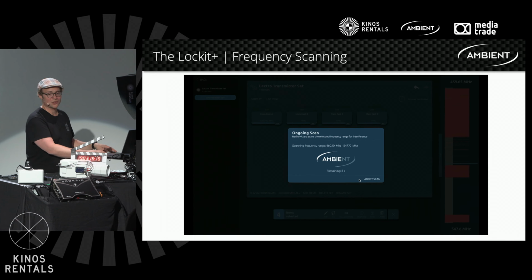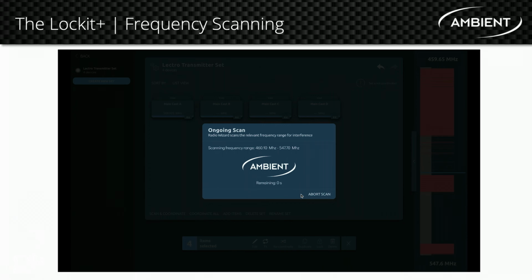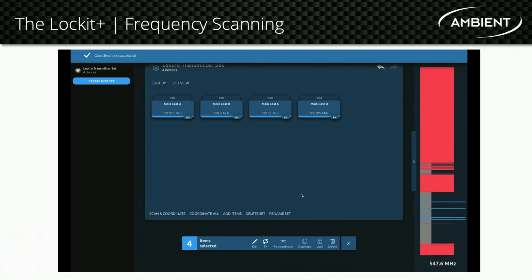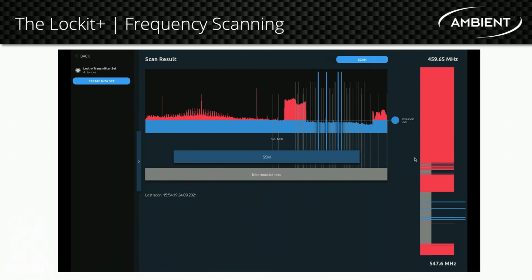If you attach an antenna here, there is also the possibility of doing a full frequency scan of your set. This is nice for sound recordists if they want to see which frequencies are available for their transmitters. I mean, there are other tools doing frequency scans as well, but it's nice to have it in one box, integrated in here.